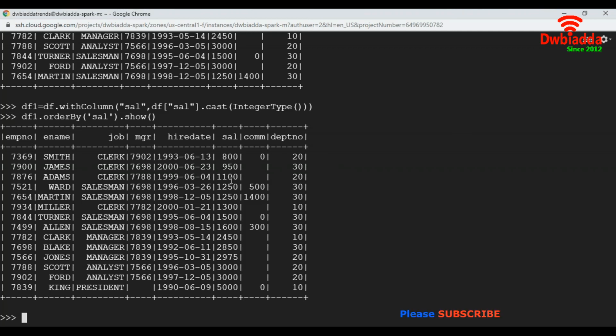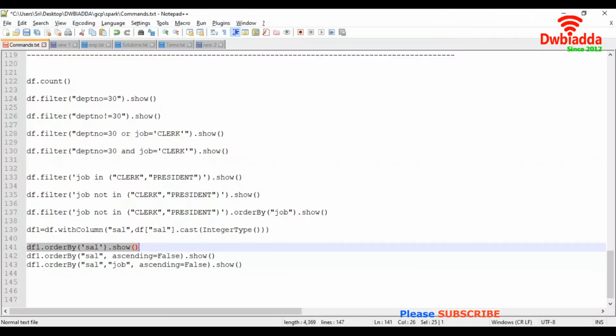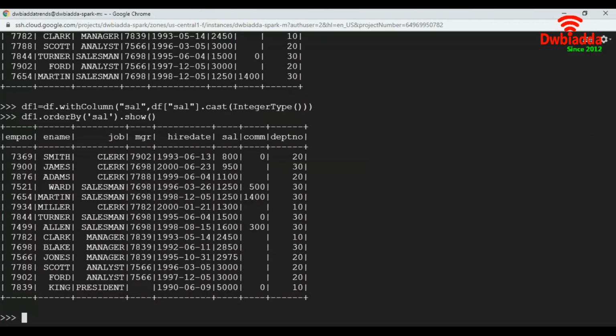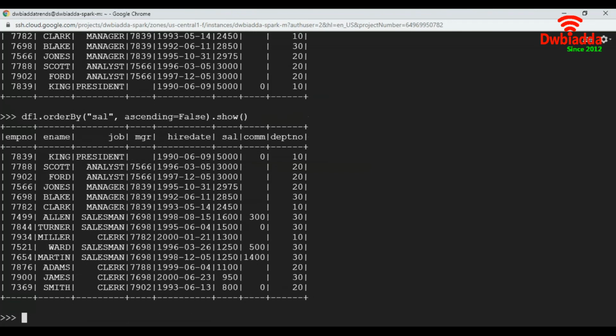Now if you want to tell Spark explicitly that we want to display in descending order, to do that, we are going to tell Spark order by salary with ascending equal to false. That can display in descending order. See here. Now it got in descending order.